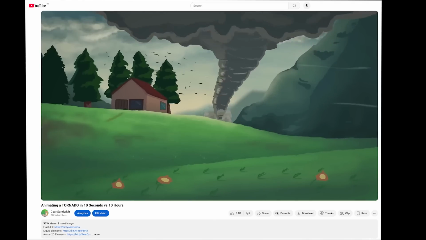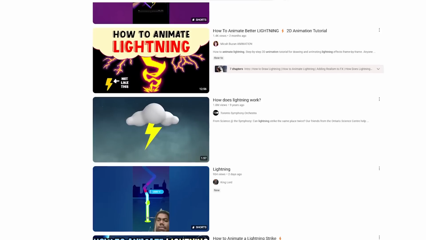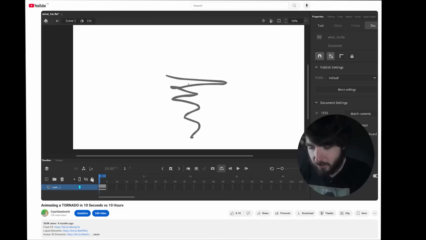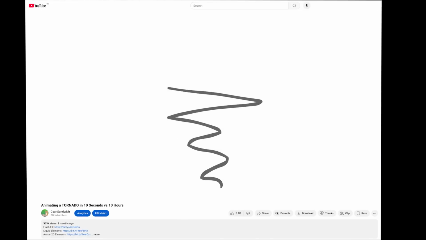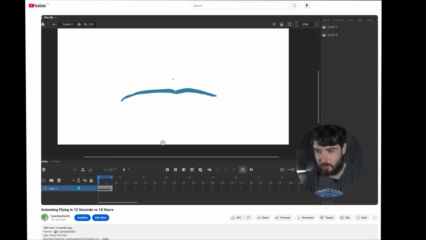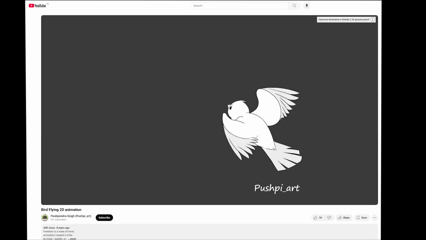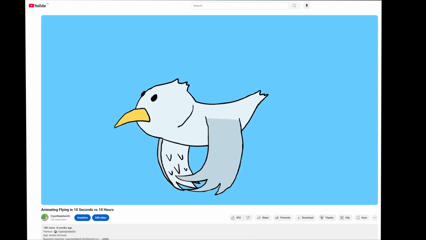Say you want to learn how to animate a tornado or some lightning. Look at references, find tutorials, and just give it a try. It might be bad at first, but it'll get better. When I want to animate something in particular, I'll see if I can do it myself. If it turns out I have no idea what I'm doing, which is usually the case, I'll look it up on YouTube. Real life footage, examples in other animations, tutorials, and then put your own spin on it.